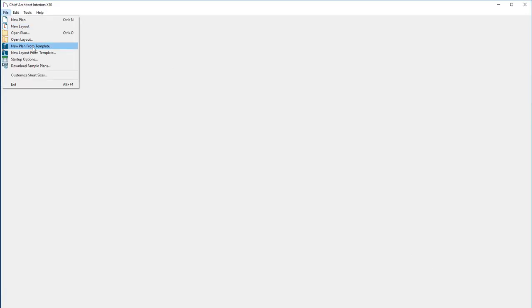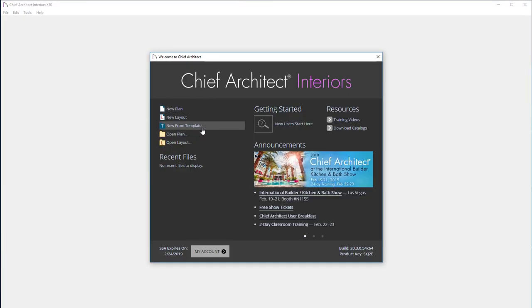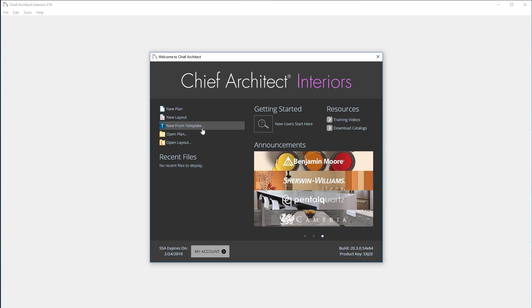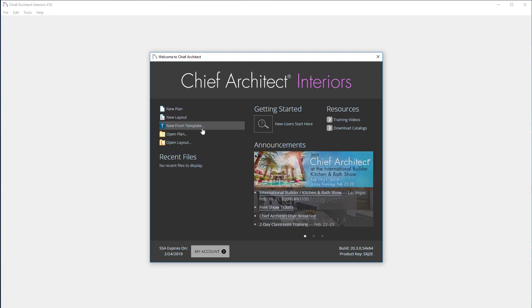Hello, everybody, and welcome to Chief Architect Interiors or Chief Architect Home Designer, whichever version of Chief Architect you have, and Barker Cabinets and Barker Modern Catalog. I'm going to show you today how to install the Barker catalogs. We have two currently, which is barkermodern.com and barkercabinets.com. Each one of those cabinet lines is available in Chief Architect. So let's get done with this real quick.